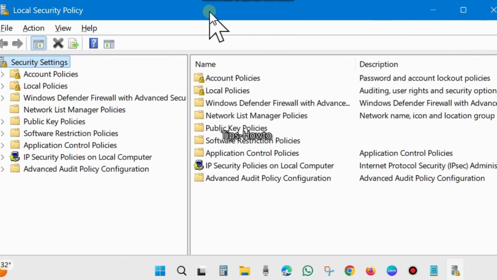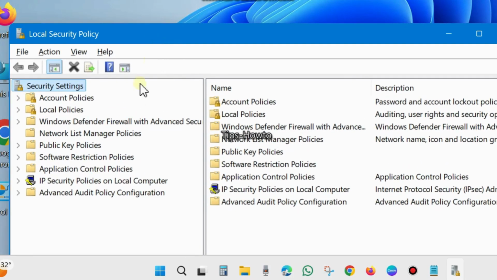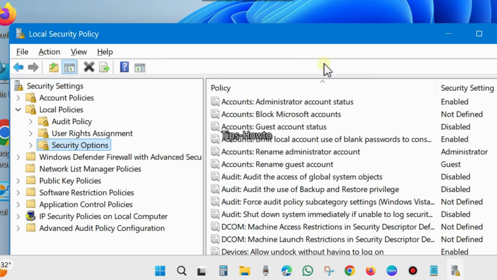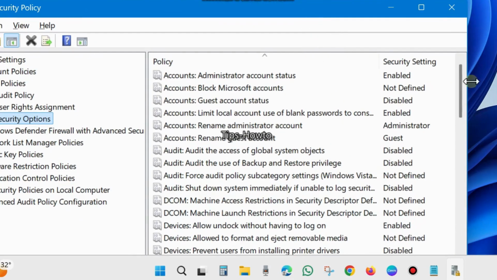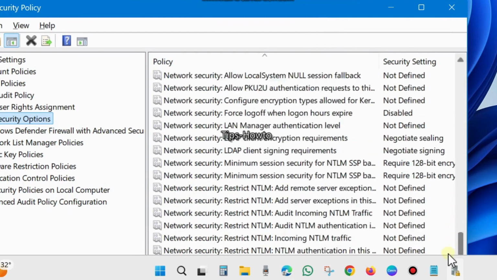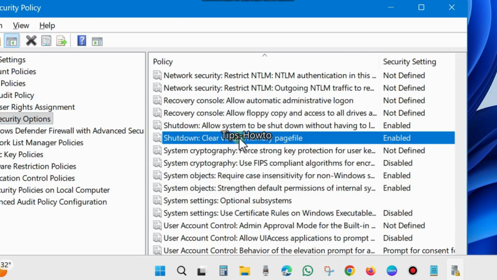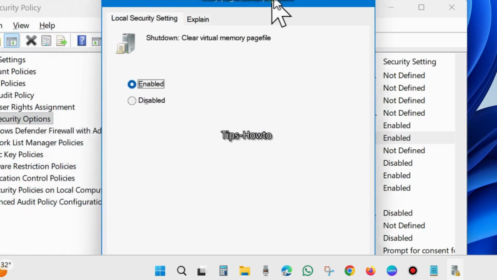The Local Security Policy window will now open. Here, expand Local Policies, and select Security Options. Thereafter, go to the right side, and here you will find Shutdown: Clear virtual memory page file.